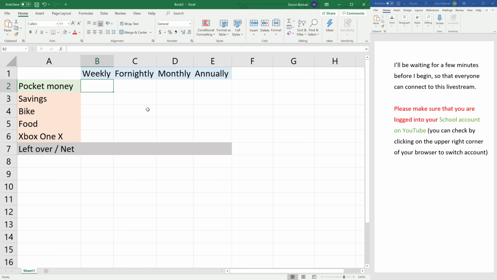Okay, so now we're going to drop in the pocket money. So this figure, obviously you can tune this. If you actually get pocket money from your parents, then of course, why not stick in the amount of money.